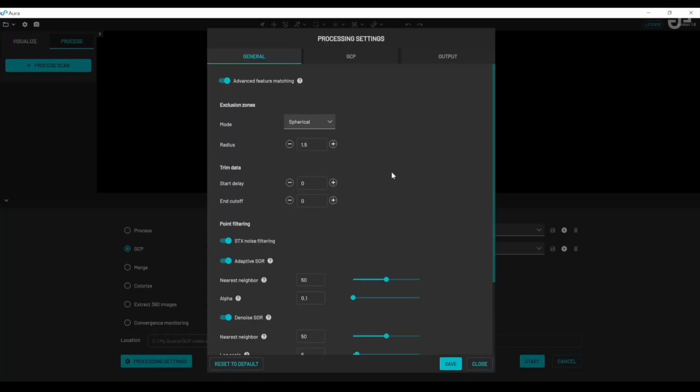So here we have the processing settings. You can see the exclusion zone by default is a spherical exclusion zone and the radius is set to 1.5 meters. This is why if we stand too close to a target, we actually don't get any points on it. They're all excluded and not used.